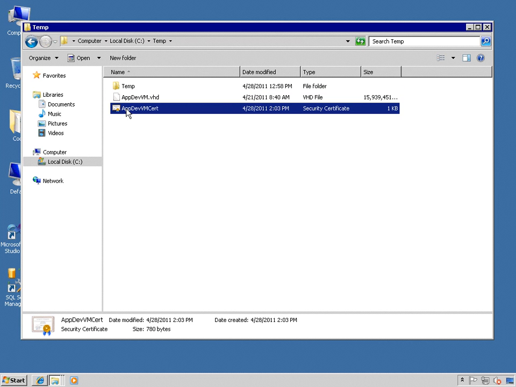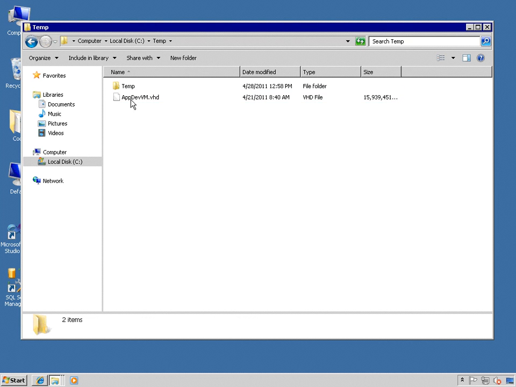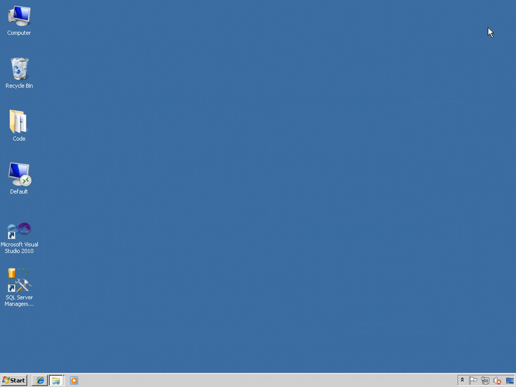There's my VHD. I'm actually going to get rid of that file. So there's my virtual hard drive that's already been prepped. It's got the Windows Azure integration components on there, and it's ready to upload into Windows Azure. However, we still have a few more steps that we need to do. They're very simple, but a few more steps that we need to do prior to uploading our virtual hard drive or our VM into Windows Azure.